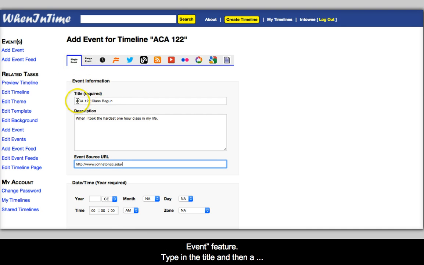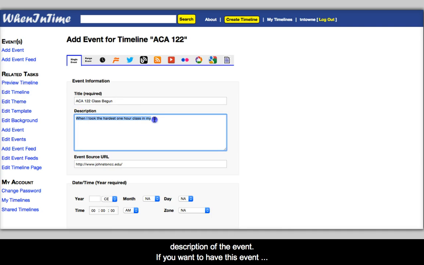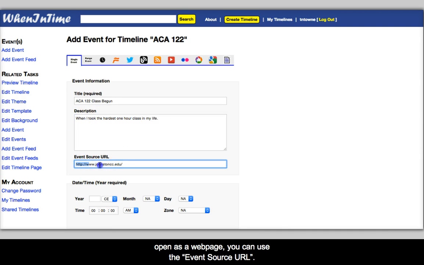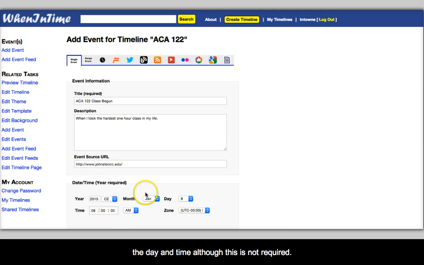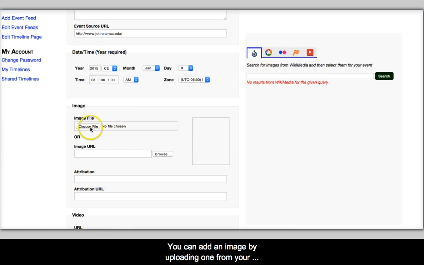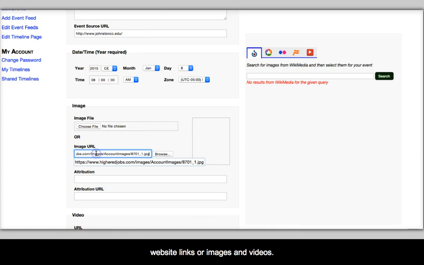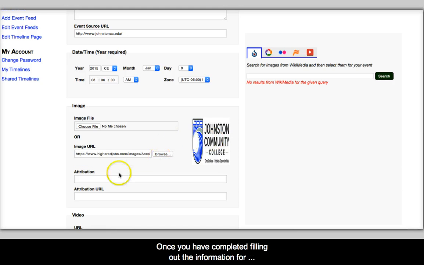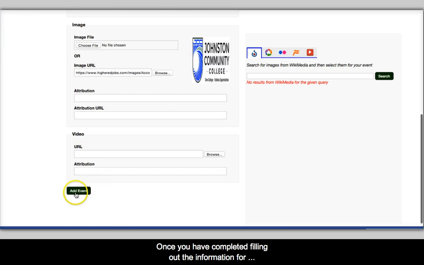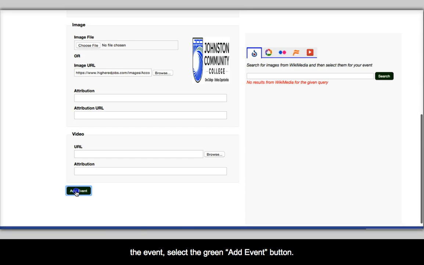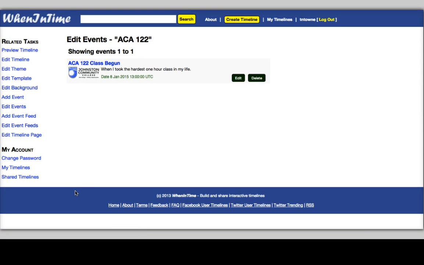Type in the title and then a description of the event. If you want to have this event open as a web page, you can use the event source URL. You will need to select the year, and you can even add the day and time, although this is not required. You can add an image by uploading one from your computer or copying the URL link from the image from a website. You can also add additional website links or images and videos. Once you have completed filling out the information for the event, select the green Add Event button.